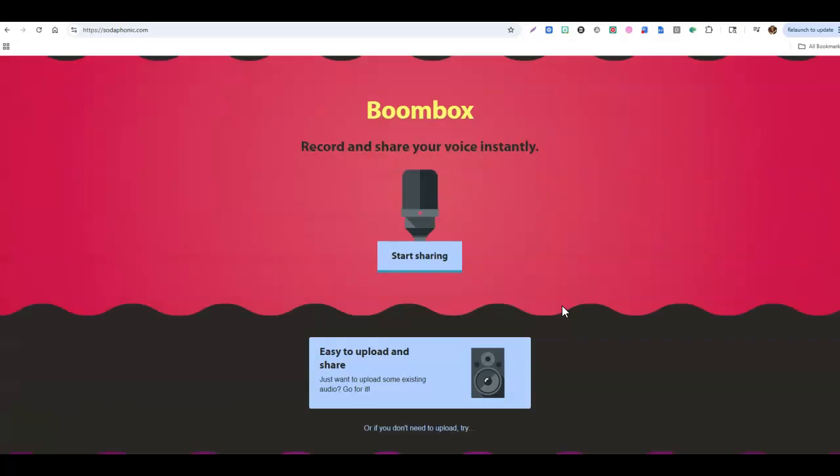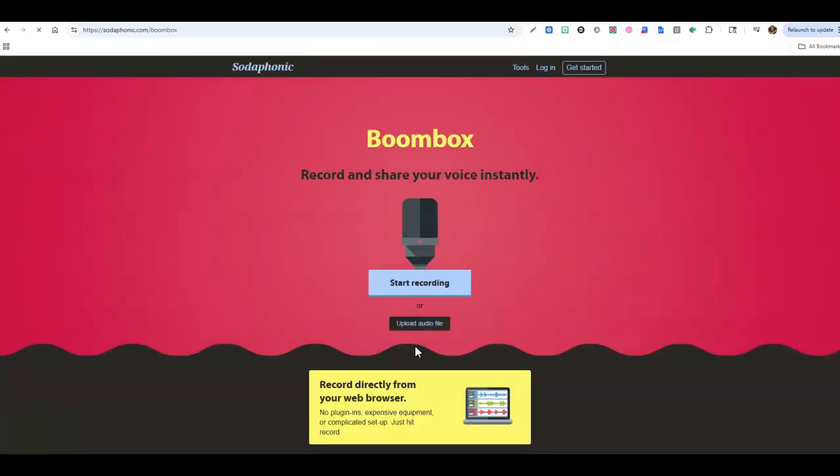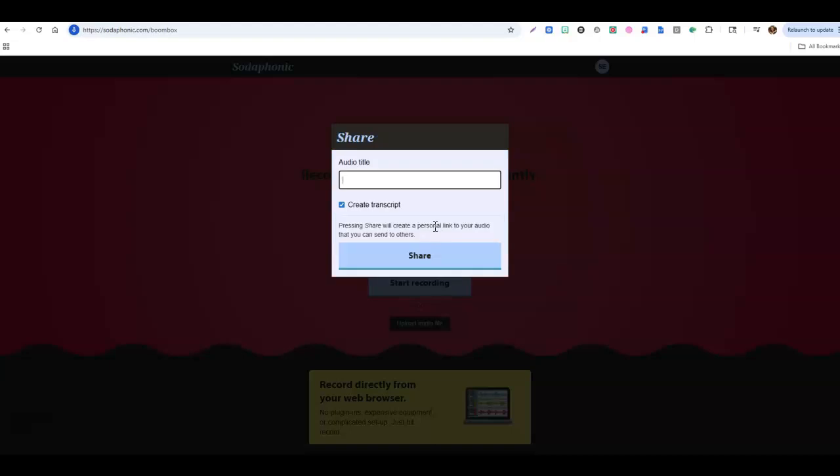So let's go up to the top here, and we'll start with one of the simplest, which is just record and share your voice instantly. So let's go ahead and click here to start sharing. So when you're here, we can choose to go ahead and start recording. You can also choose to upload an audio file. It's counting me down here where I can say, hi, everybody. We are testing out the Boombox feature of Sodaphonic. We're going to give it a title.